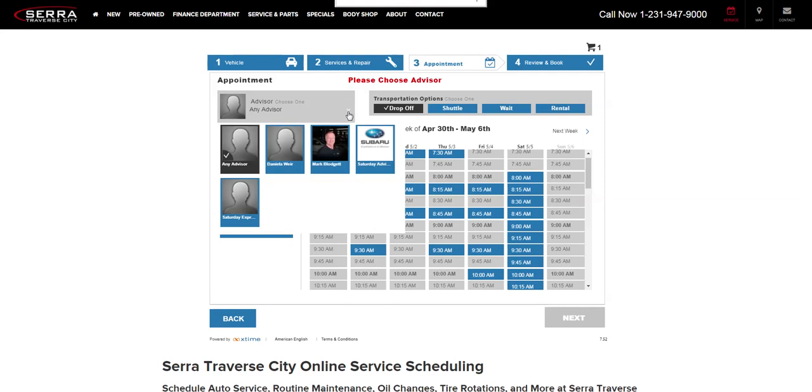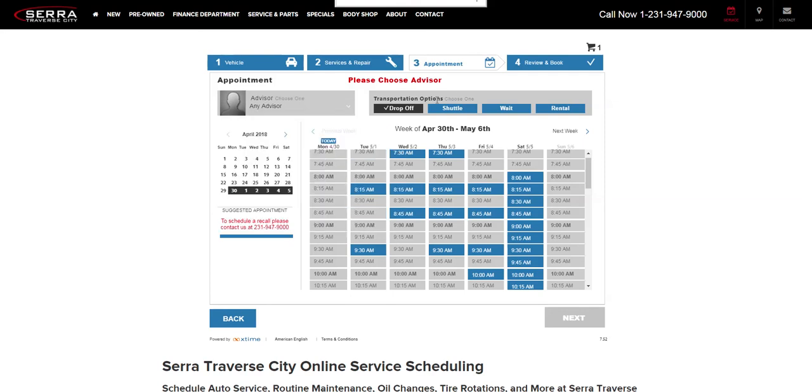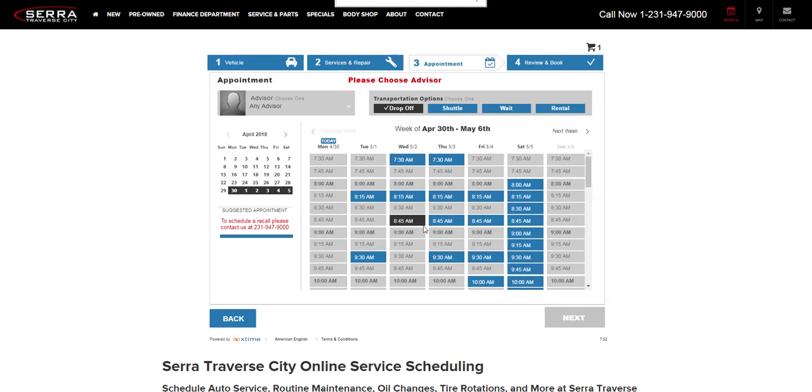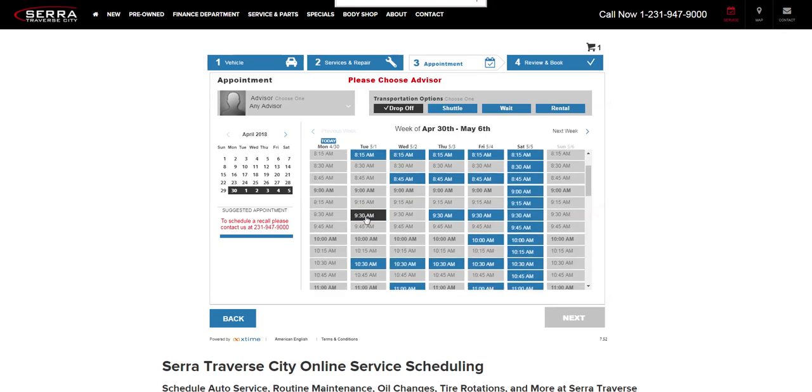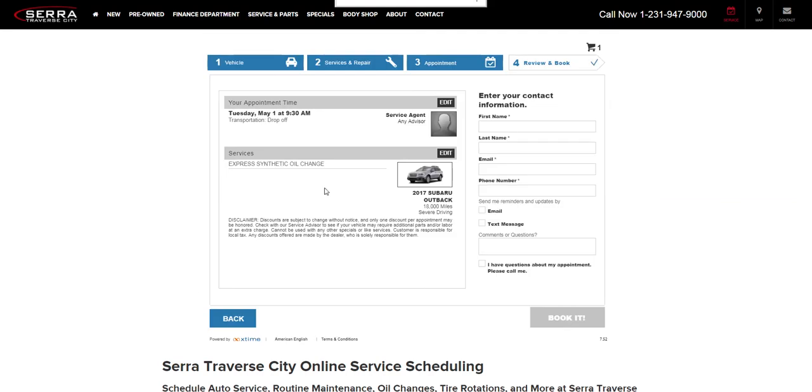Select the advisor if you have a preference. Next, your transportation option. And then select the time and day in which you would like to schedule your appointment. Then click Next. On the left-hand side, it will confirm your appointment time and the services.